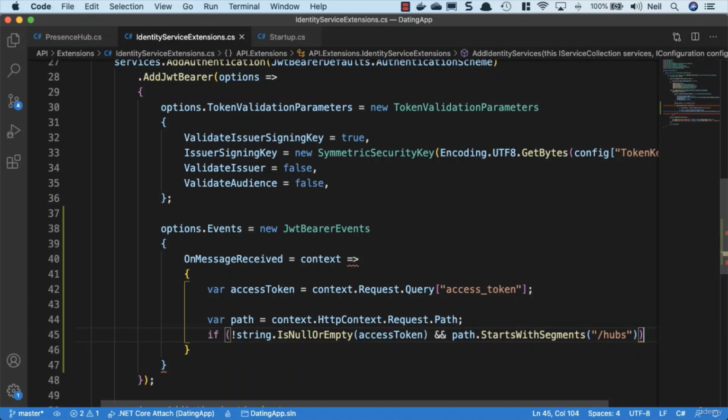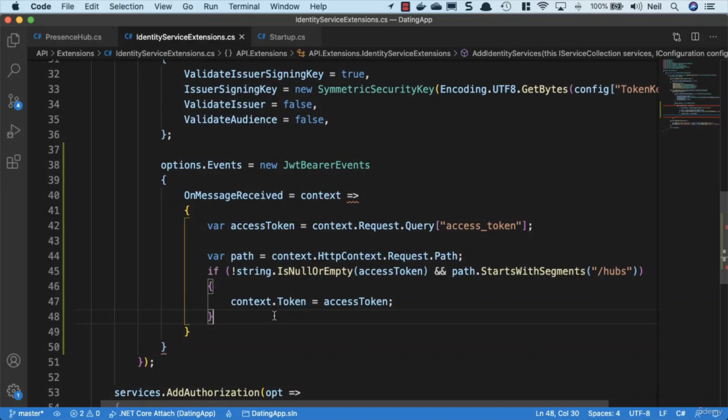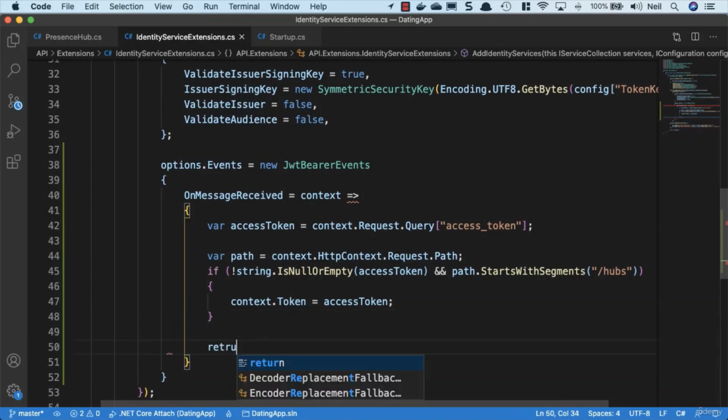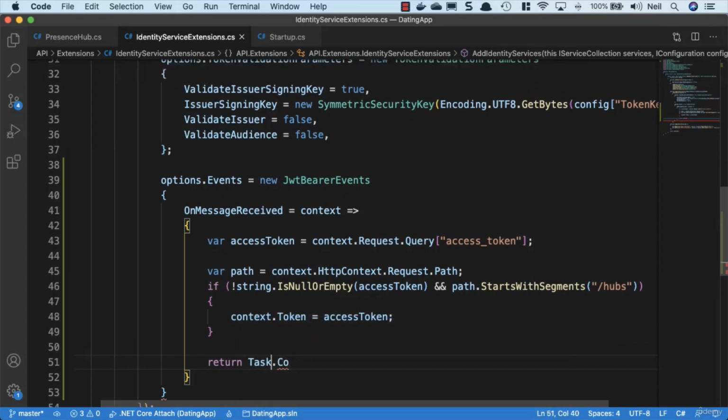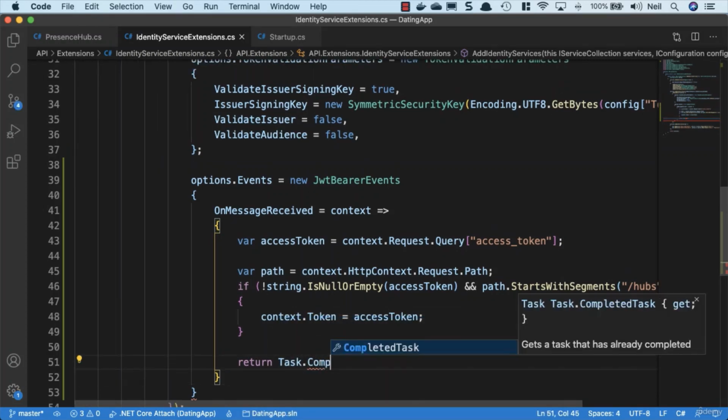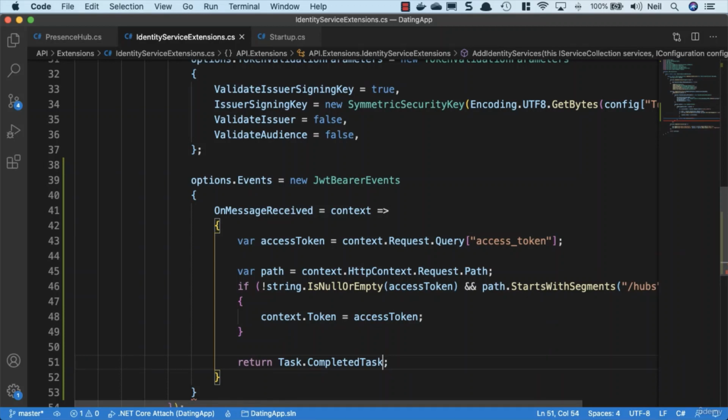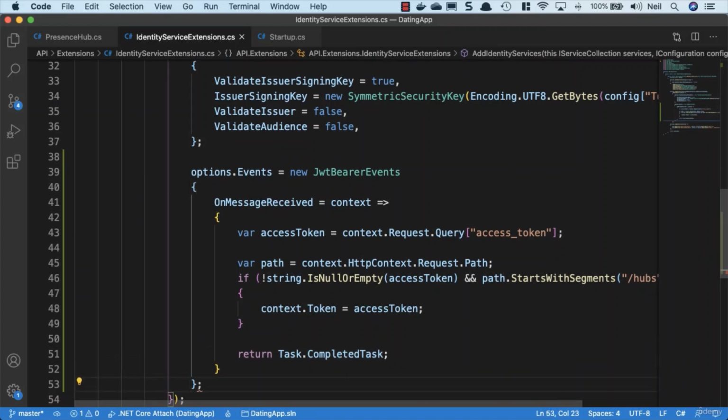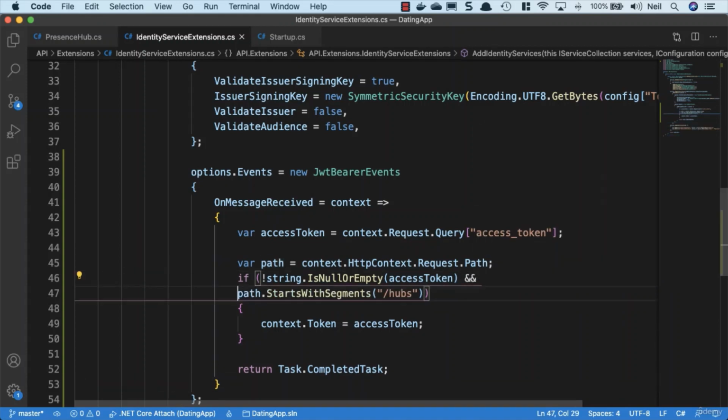And I don't want a semicolon there, but inside the if statement we'll say context.Token equals the access token. And then inside here we can say return Task.CompletedTask, but we need to bring in System.Threading.Tasks here. Then we can specify CompletedTask, and we just need to add another semicolon at the end there. So let's just move this down. So this allows our client to send up the token as a query string.